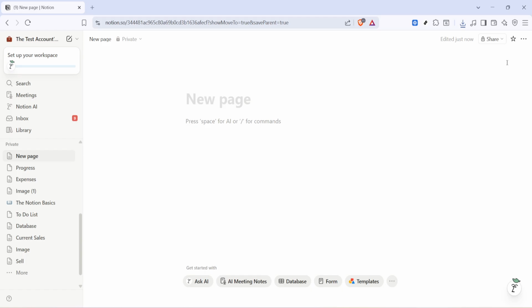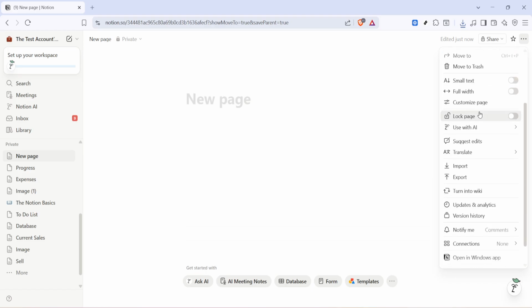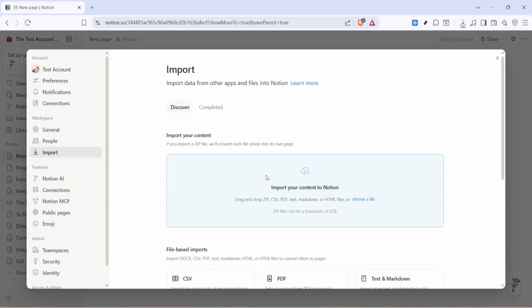Once your blank page is open, look to the top right corner of the page and click the three dots. This opens the page menu where you'll find options for page settings, actions, and tools that aren't visible on the main canvas. From this menu, choose Import. Notion supports importing from several sources, but for a spreadsheet file saved on your computer, we'll use the standard file picker. When the import window appears, click Choose a File.